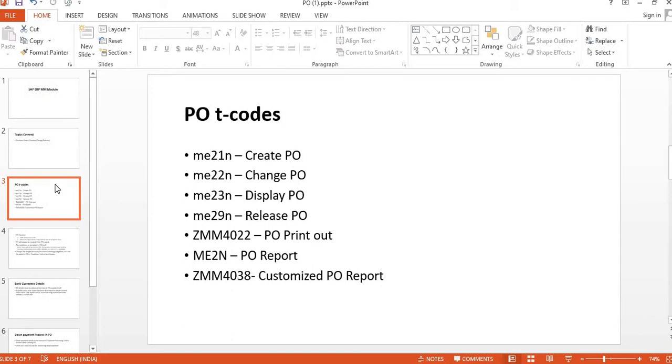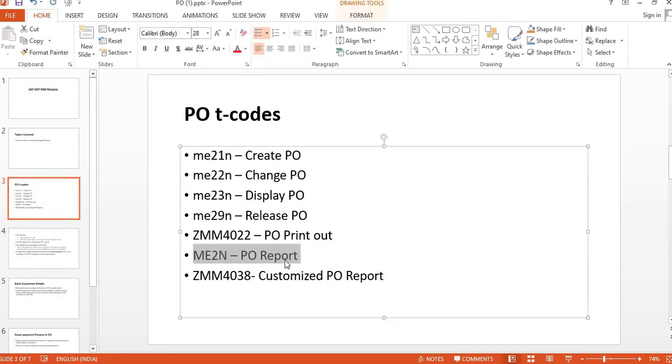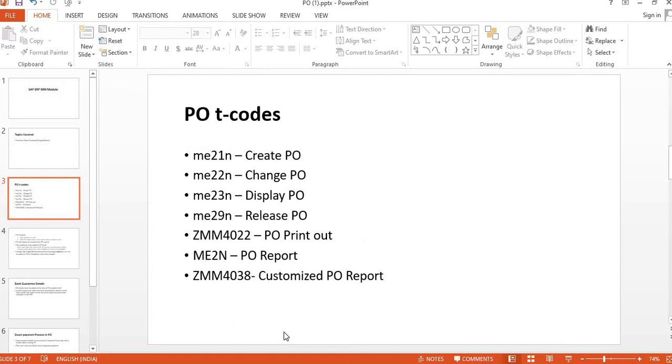ME21N for creation, ME22N for change, ME23N for display, and ME29N for release of PO. There also exists a standard PO report in the SAP system, and the T code for the same is ME29N. We have a customized PO report also available, that is ZMM4038. By using this code, we can also take the printout of the PO report.